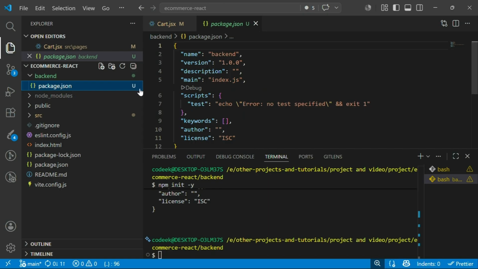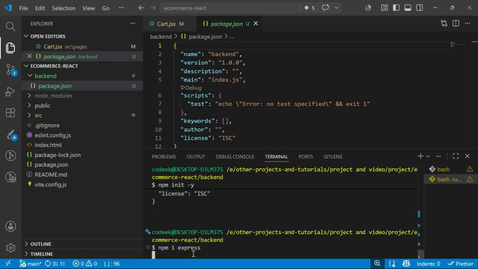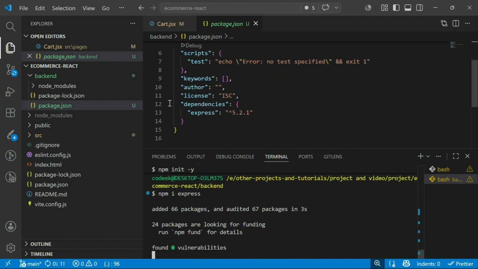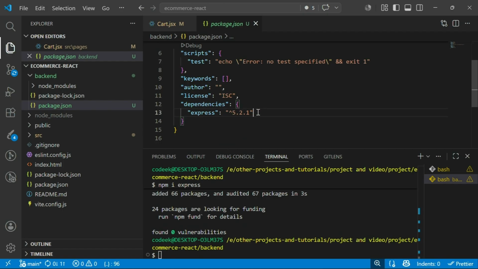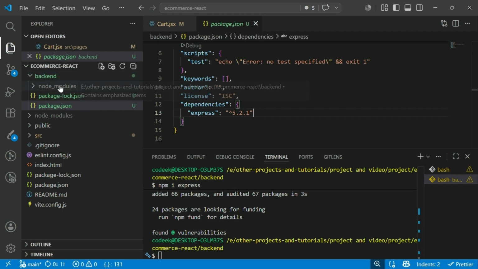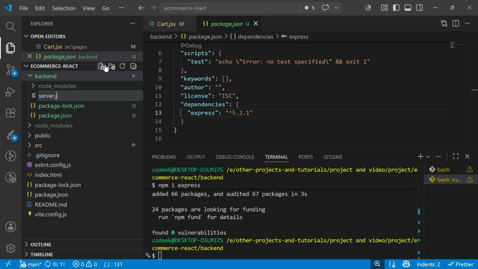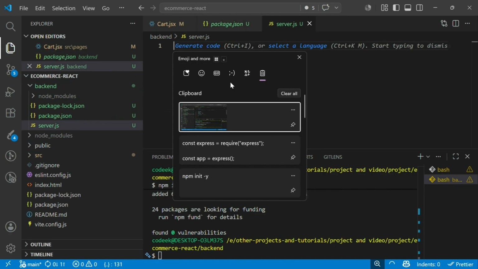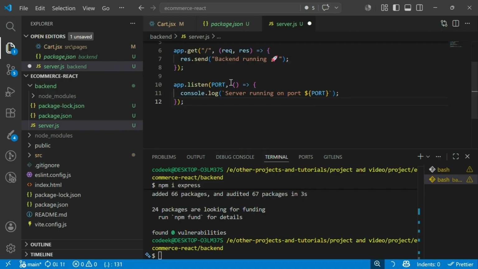Now we'll have to install some of the dependencies like express, right? So npm install express, and that has installed express, right? Now let's create a server.js where we write our API. So let's create a file in this directory, server.js, and let's paste this boilerplate for express.